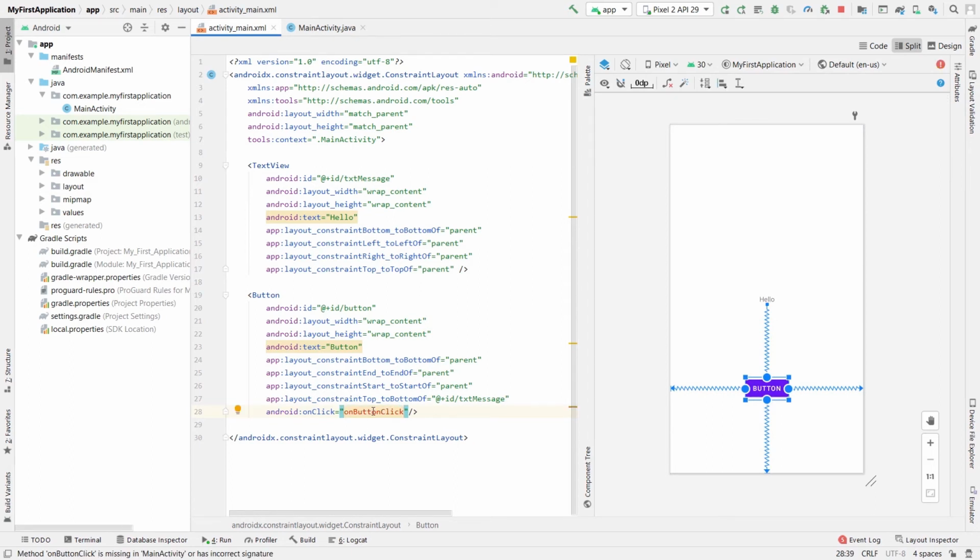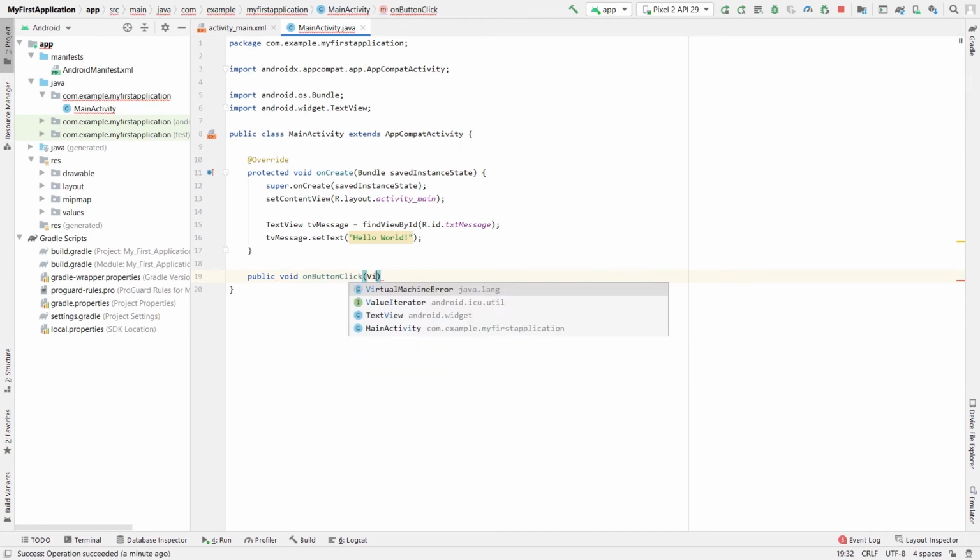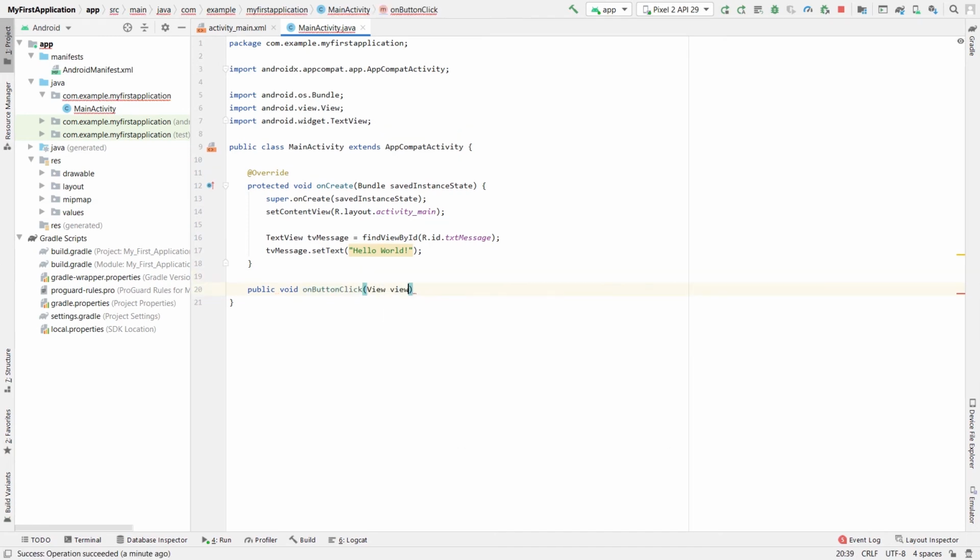Right now you can see a warning for this method, as there is no such method present in our Java file. Let's copy the method name from here and add it to our Java file. So in order to add this onClick method, we need to define it outside our onCreate method. But remember that your method should be inside this main activity class. To define the method, we need to write public void. After that, we need to write the method name, which is onButtonClick, and inside these parentheses, write View, and a name for this view is view.